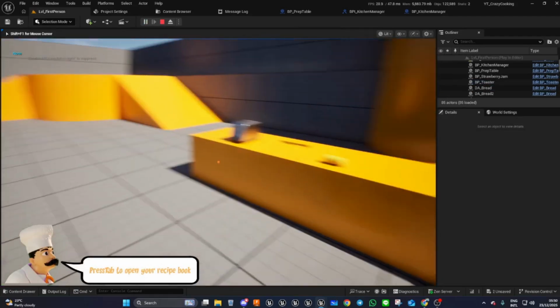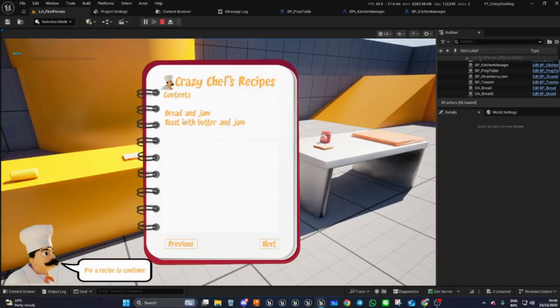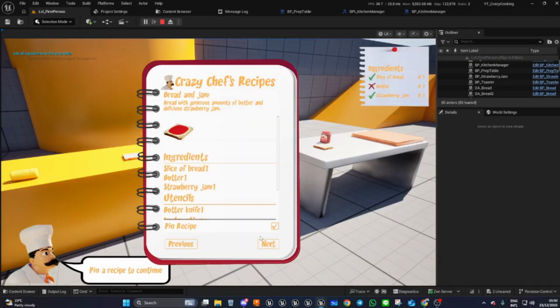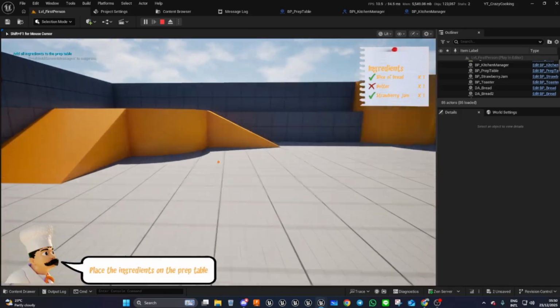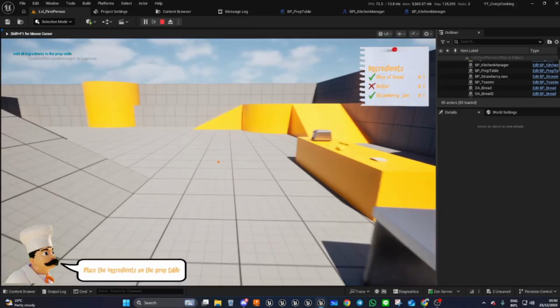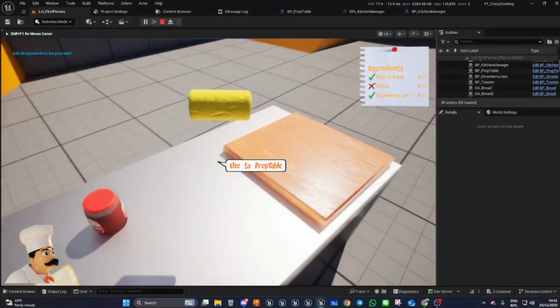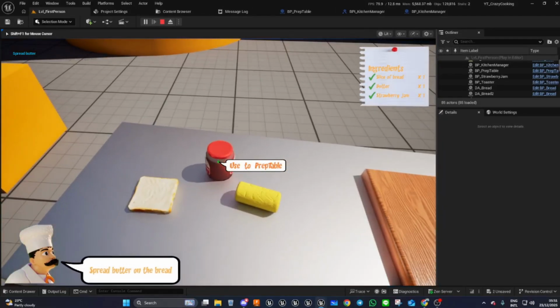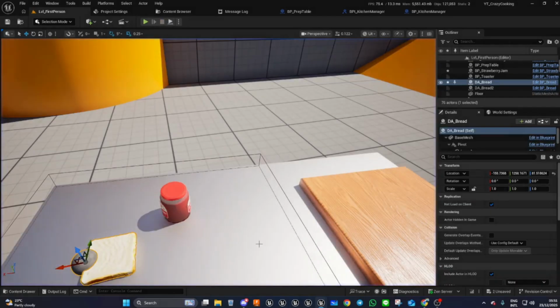It says press tab to open the recipe book. Now what we're expecting to happen is when we pin the recipe, it should have two of the items already checked. So let's press tab. I'm going to choose bottom jam. I'm going to pin the recipe. And as you see, it has bread and butter already there. So we know that that works well. And if we drop the butter, we have all three checked. So lovely job. That's part one finished and done.